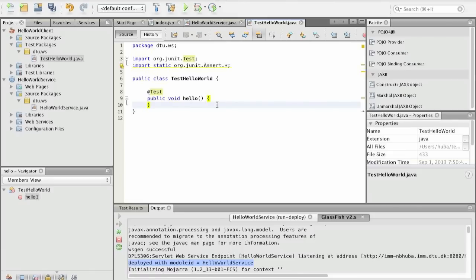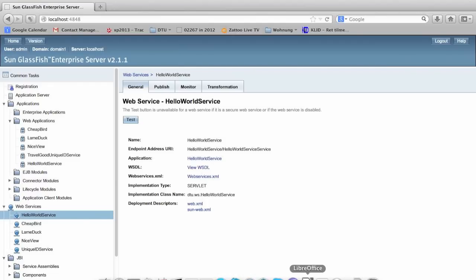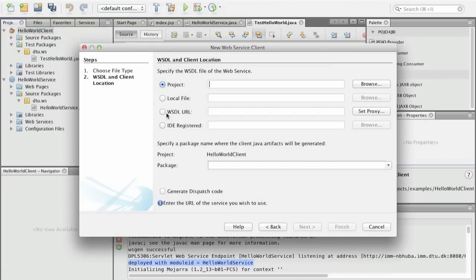So the problem is that this project should know about the web service that we've been using. And we can do that by generating stubs for calling web services from WSDL, and that's why we went to WSDL, view WSDL, and copied the link. Then we can go back and in the client say we create web service client. This is the infrastructure to be used to call web services. Now we have copied the URL, so we take the URL. We have other possibilities of accessing the WSDL file, but we take this one here, and we just say finish.